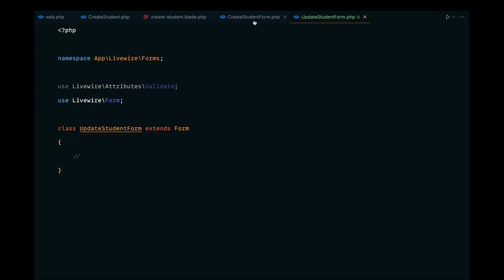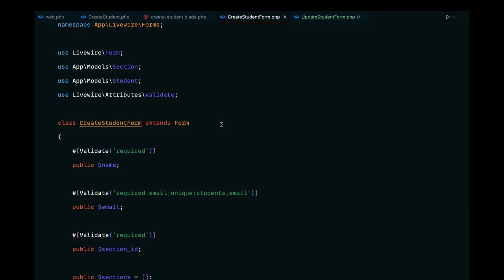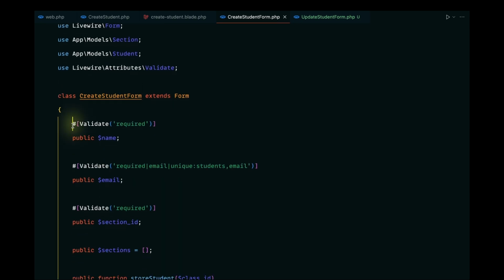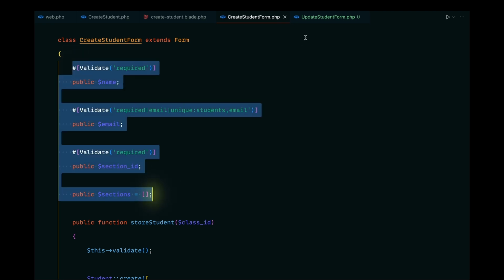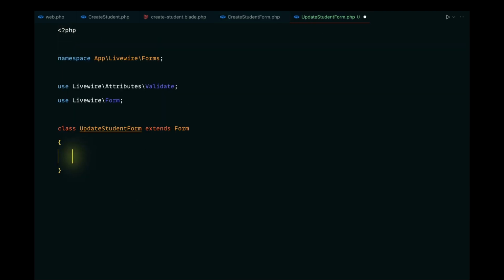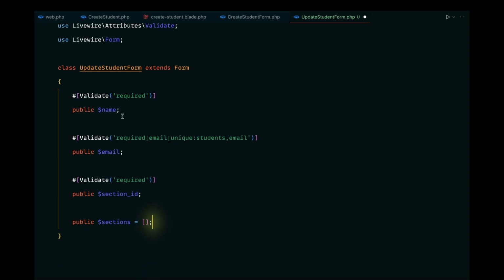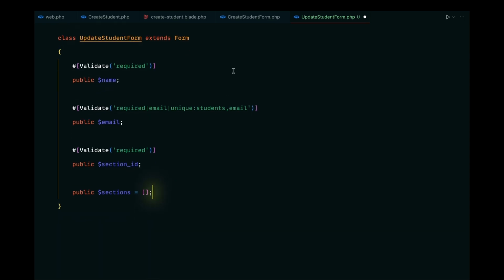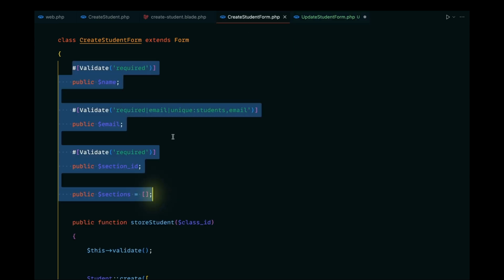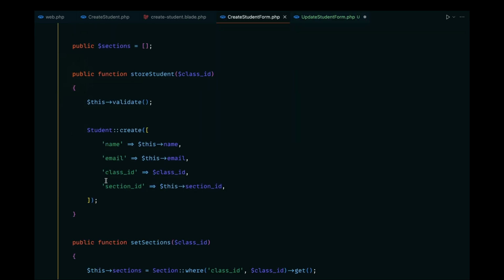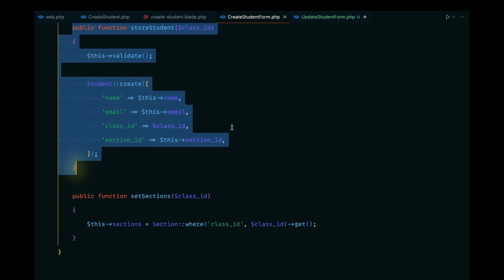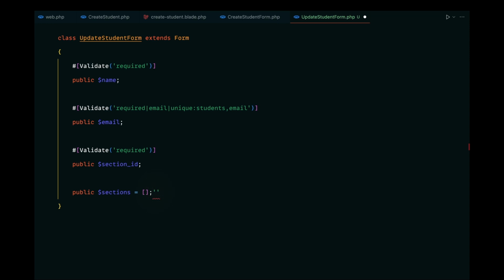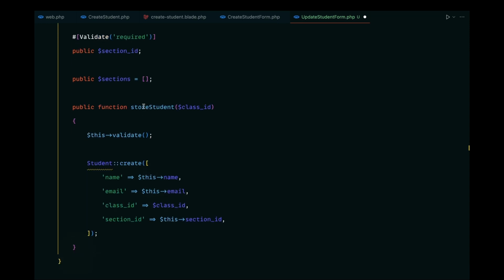And most of the stuff is going to be taken from the create student form object. So I'll just go ahead and copy these from here and paste that in here. Name, email, section ID, and sections, we need these. And instead of storing the student, we are going to update the student. So I'll just copy this and paste that in here, and I'll just update the method.